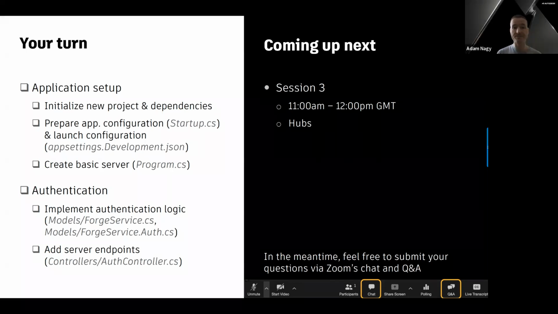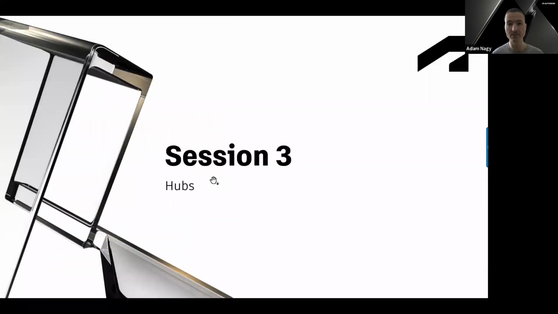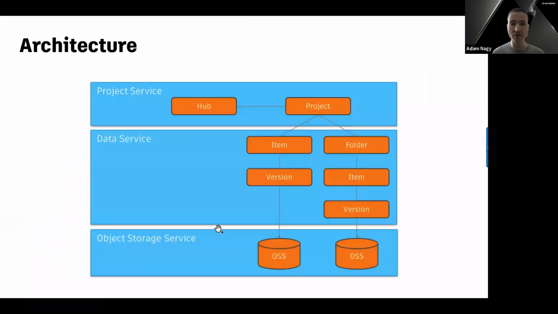Welcome back. I hope you managed to complete these steps. So you set up your application, created a new Visual Studio project, modified the configuration file, added your credentials, and then implemented authentication, and everything is working as I showed. At each step you can test your application to make sure everything is done correctly. And now we get to session 3.